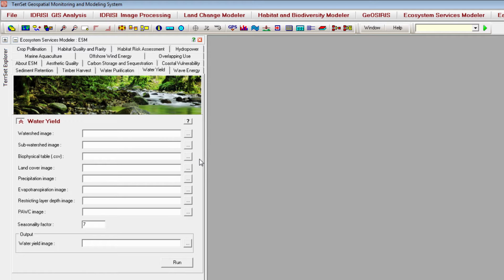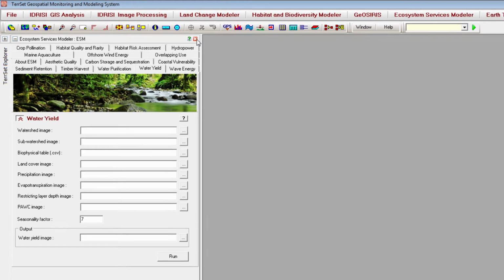Among the necessary inputs are a land cover image and a precipitation image for the modeled year, in this case 2100. We can create the land cover prediction using the Land Change Modeler and the precipitation prediction using the Climate Change Adaptation Modeler. The other inputs can also be created or derived using tools available in TerrSet, but I'll focus on these 2 inputs for this video. Let's start with the Land Change Modeler.